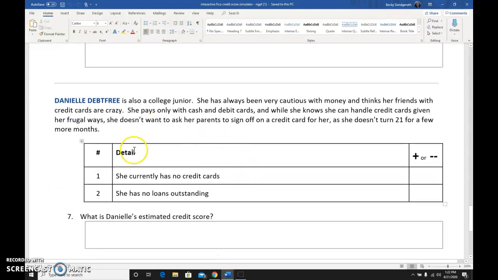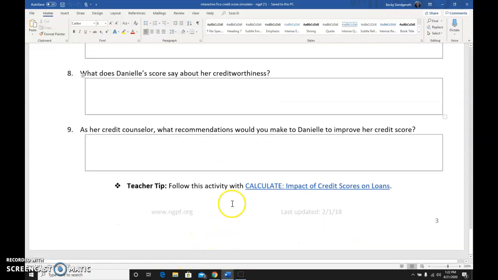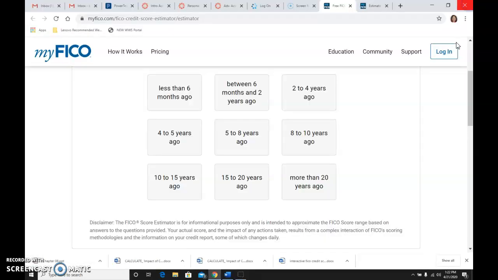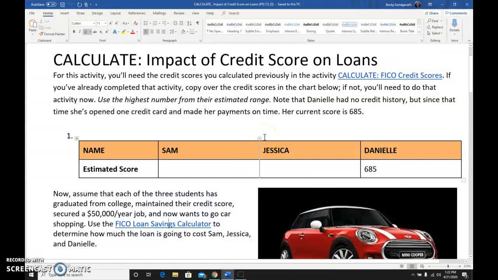And then you will do the same thing for Danielle and come up with her credit score and answer those same questions for her specific circumstance. So you have 3 different people and their scores, and you're going to use that to do the next problem that you have. So I'm going to go ahead and close that and pull up the next assignment.